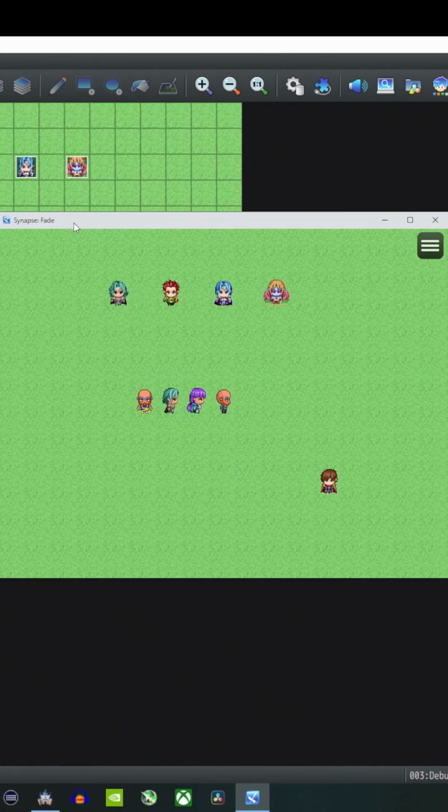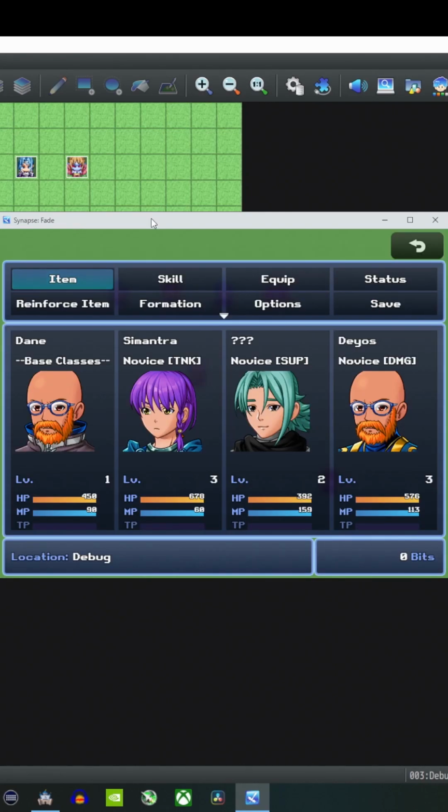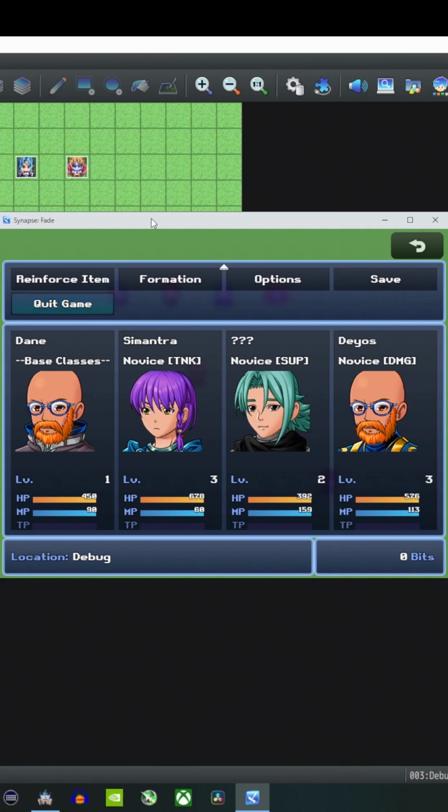Now, when you play test your game, your menu will go from looking like this to this, which I think is much more visually appealing. You can see right in the middle here, right underneath the cursor, there's an arrow for more options. And when you go down, there's another row. That is an option that you can add in the plugin settings.